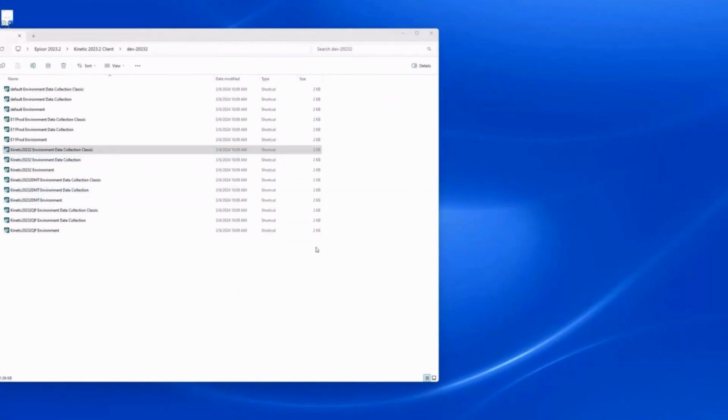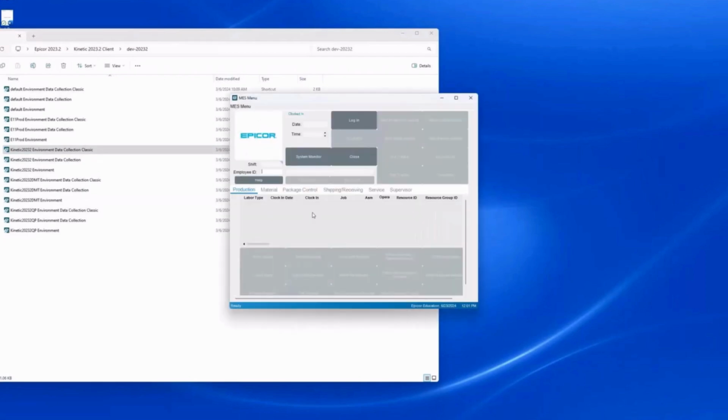For those of you who aren't familiar with MES, it stands for Manufacturing Execution Systems. This is the shop floor interface for Epicor. We're going to clock in with a user, and here we are. We're clocked into MES. From the MES screen, we can see we have production, material, package control, shipping, receiving, etc. on these tabs on the bottom. Production is what we're going to deal with today, and the work queue in particular.